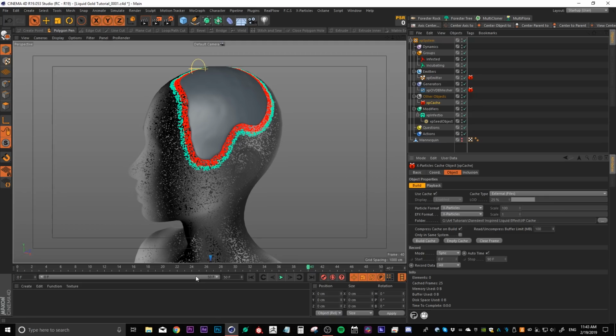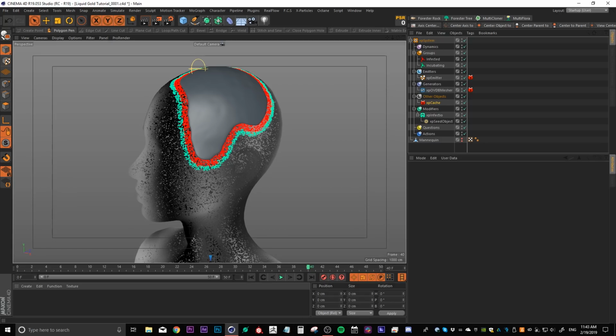And the other thing is I'm going to make sure that my timeline is set to the number of frames I want to cache. So right now it's set to 50. And that's because we don't want to wait around for 2 hours for 300 frames to cache and then find out that we need to change the settings and recache it anyways. So you can usually tell within the first 50 frames what you need to adjust.